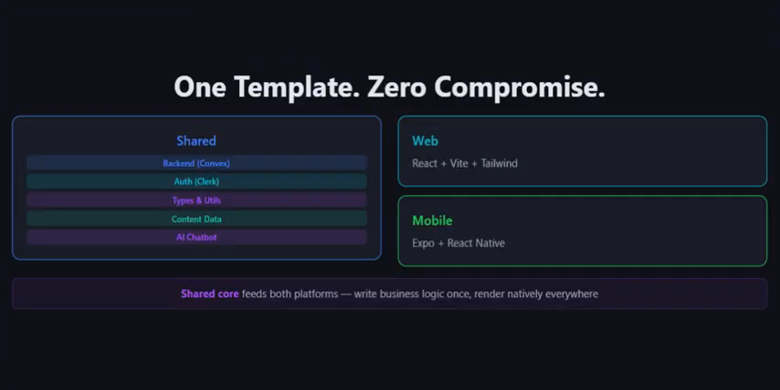Here's our answer: one template, zero compromise. The key insight is this: share the backend, share authentication, share your types, share your content, but let each platform have its own native UI. For the business folks in the room, what this means is your team writes the important stuff once. The business logic, the data model, the security rules, the AI features, all of that lives in one place. When you fix a bug or add a feature to the backend, both platforms get it instantly.